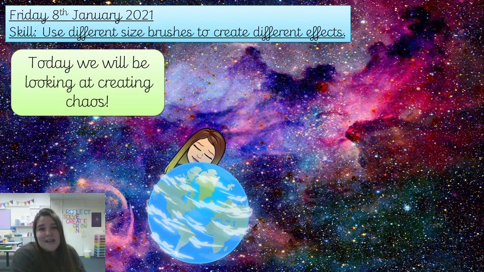So today's art, our skill that we're going to be doing, especially if you're at school with the key workers, is to use different size brushes to create different effects. At the end of this, we could talk about other things that you could use at home. There's many things that you can do. So today we're going to be looking at creating chaos.